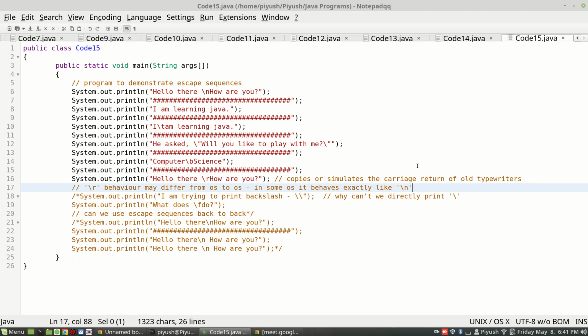Okay, so no need to get too worried if you observe the change in behavior for \r on your Windows computer, because I am using Linux operating system. So maybe in my case it is behaving like carriage return of old typewriters, but in your case it may behave exactly like line change \n. So no need to worry about that.